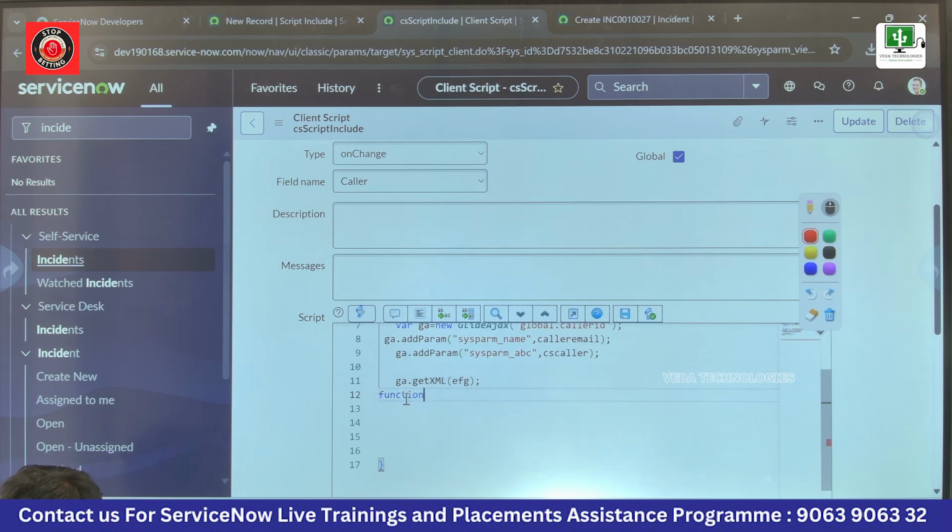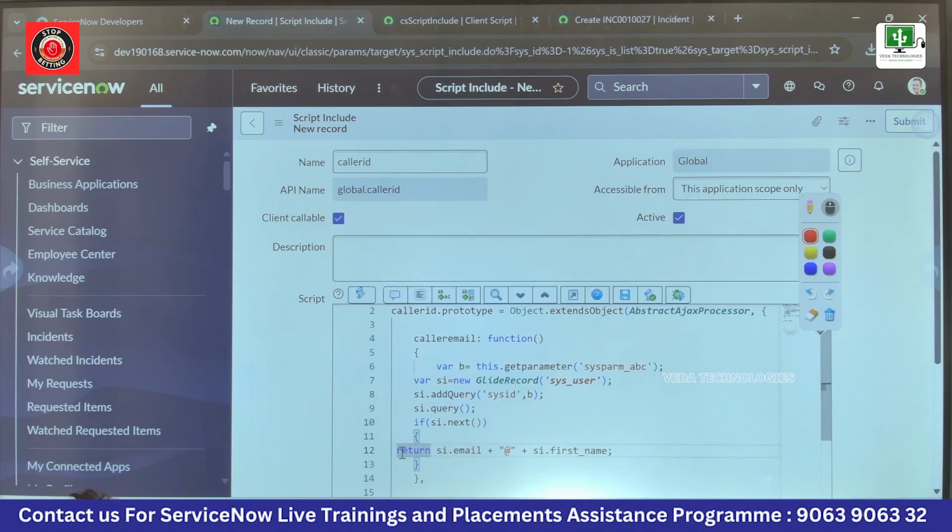Function efg of response. I am storing the response, whatever it is returning here. For example, caller dot email and caller dot first name related. Okay, that can be stored here.